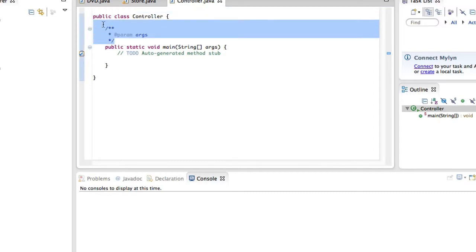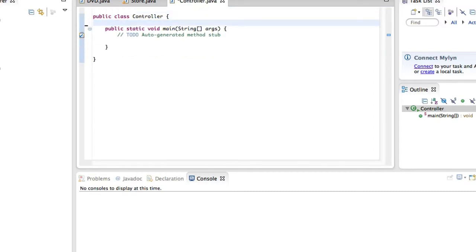In this third video, we're going to make the controller class for our DVD store assignment. The controller class is the class that's going to essentially manage the whole program, and therefore is where our program is going to begin. Therefore it has the main method, because in Java programs, the main method is where everything begins.